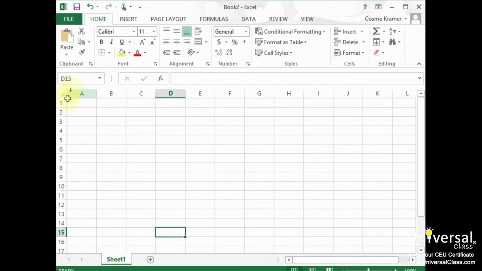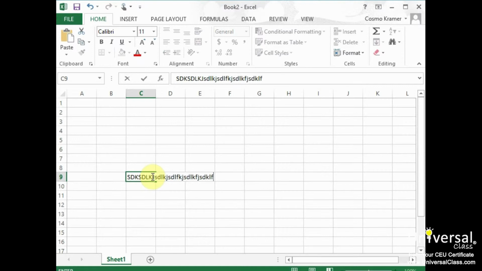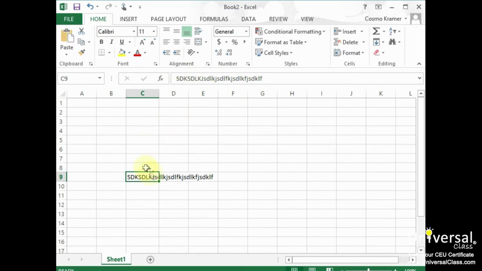So basically, I'm going to go to some random cell here, let's say C9. Now, I can type stuff into the cell, right? And notice that it shows everything that's in the cell in this formula bar up here. So as you can see, everything you type shows up here. Now I can also do other things.